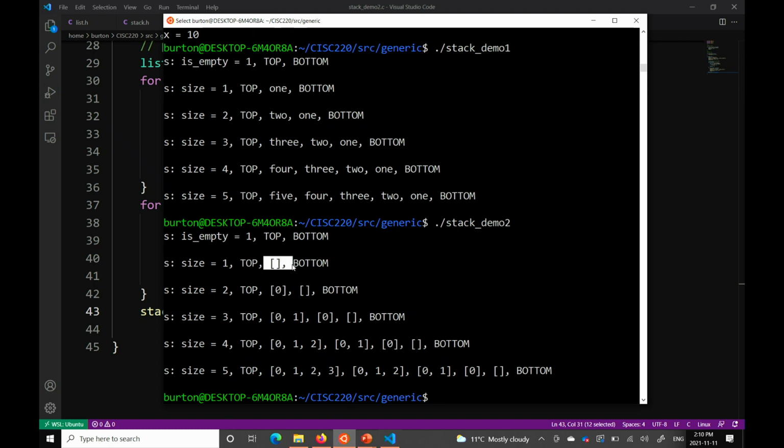So the first list is empty. The second list has only 1 element in it. The third list has 2. The fourth list has 3 elements, and finally the last list has 4 elements. And they're all pushed onto the stack. You can see that they're all there. So there's the list of size 4, the list of size 3, the list of size 2, the list of size 1, and the list of size 0. So they all actually get pushed onto the stack, and they all get freed correctly as well.